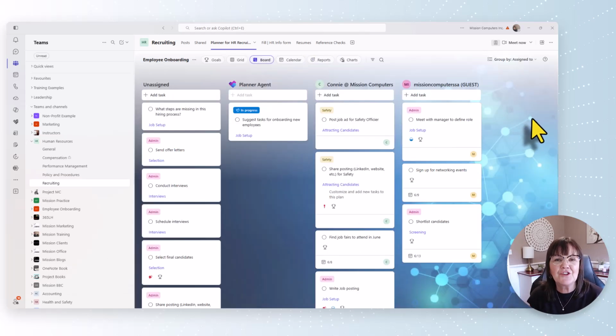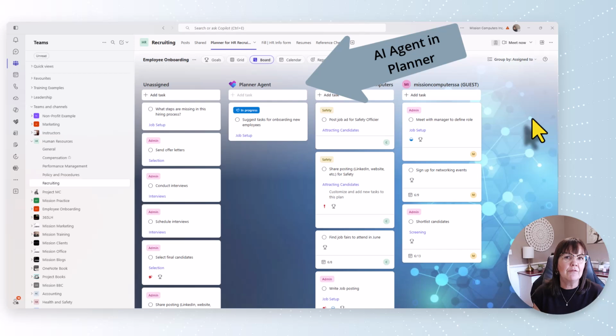The next change that you have within Planner is actually the fact that you now have something called a planner agent. And so you can give the planner agent tasks to do for you as well. So you can see one of the tasks that I have that's in progress is simply to suggest more tasks for my onboarding new employees.